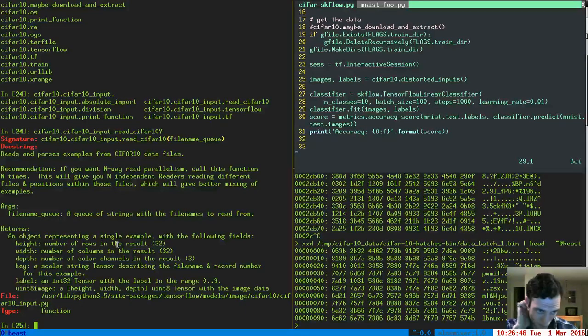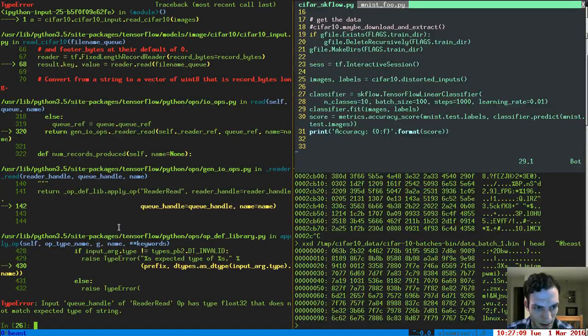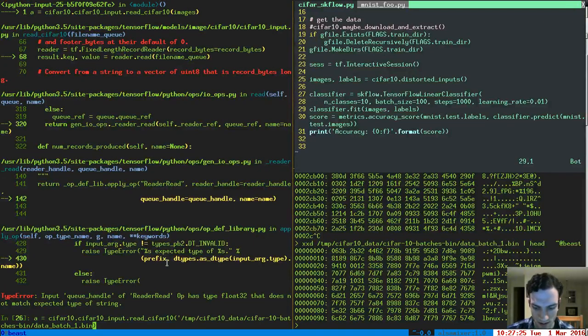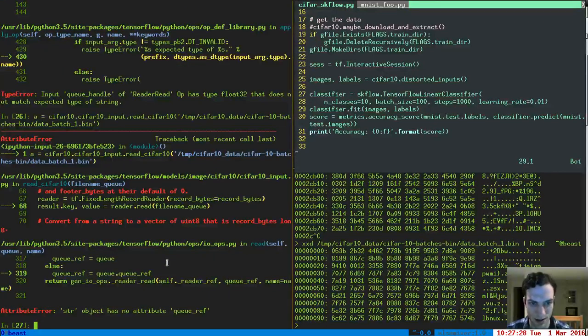Jesus. An object representing a single example with the following. Why don't you just give me everything? That seems like the thing that I would want, you know? Queue of strings. So what, images? Is that what you want? Yeah, input queue handle, reader head, read up does not match expected type of string. All right, well, what about this? Are you expecting this type of string? String object has no attribute qref, of course.